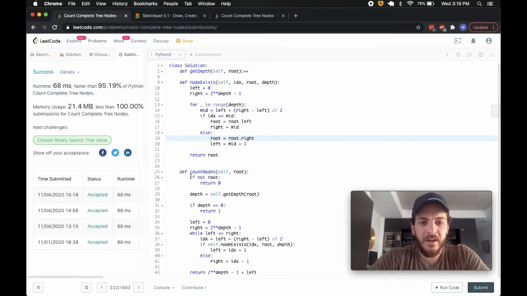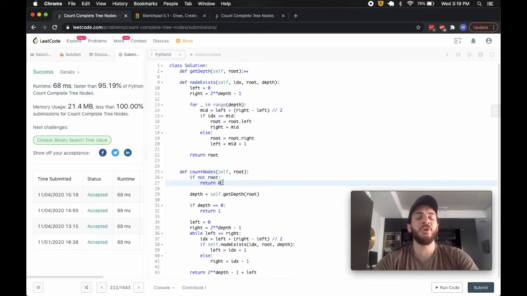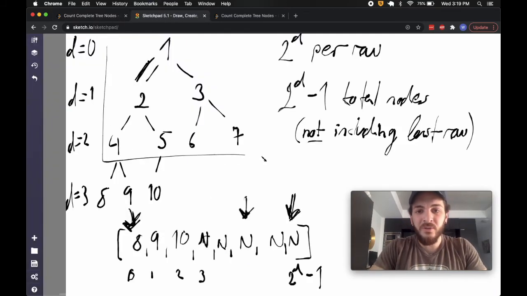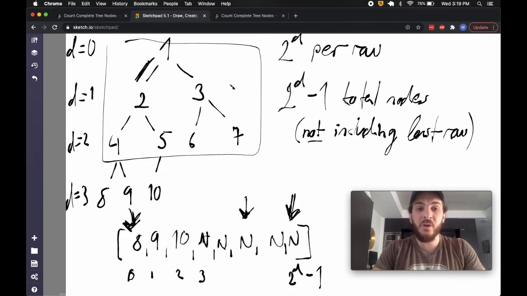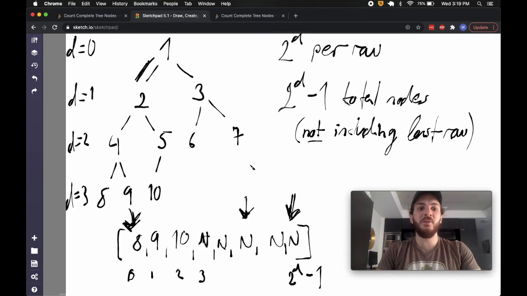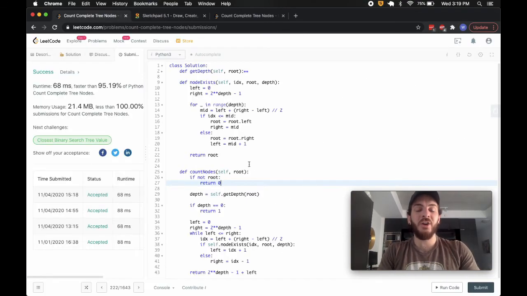But to summarize what we did after error checking, we said we're going to need to determine what the depth of this tree is. The reason is that the answer we're going to return is going to equal 2 to the power of depth minus 1, which is the total number of nodes before our last row. And then really the bulk of this problem was in determining how many elements are in the bottom row of our tree, how many leaf nodes there are, if you will.